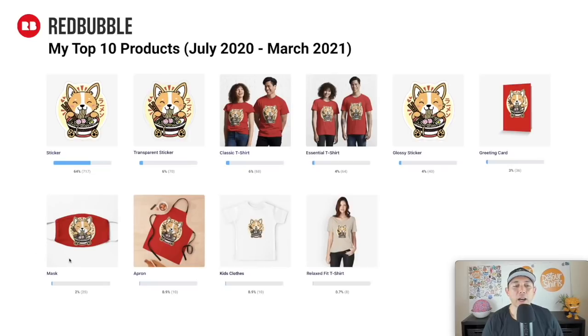Masks. I'm starting to see masks kind of slow down, but in the beginning, in July, right when we were in the middle of the pandemic, selling a lot of masks, right? And aprons, number 8. And number 9, kids clothes, another t-shirt kind of thing, and relaxed fitted t-shirt. So you can see here, t-shirts, stickers, and greeting cards, masks, and aprons, right?